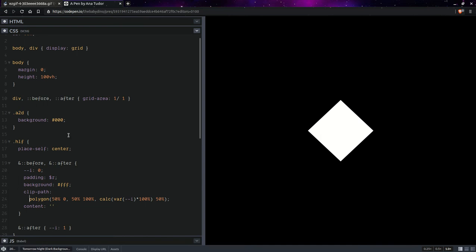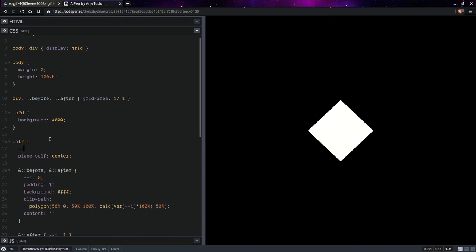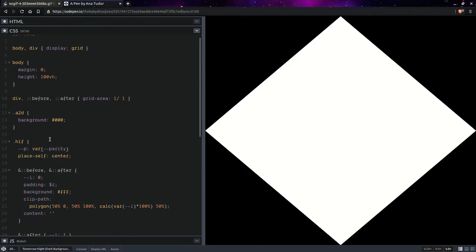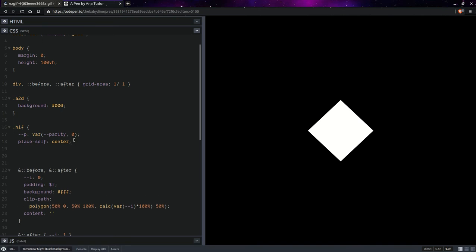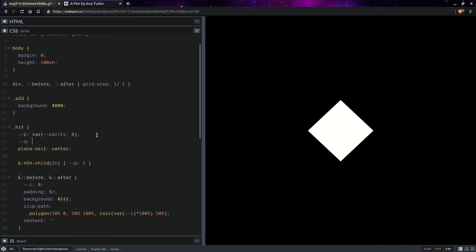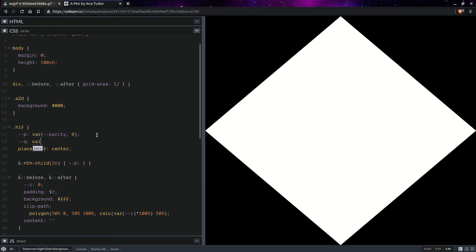Okay, now we're going to have here also a custom property. So this is going to deal with parity. So we're going to have parity p as 0 by default, and then we're going to make that, so here we're going to have nth child. So for even ones, we're going to have that parity is set to true or 1, whatever. Okay, so we're going to have the complementary. This one is going to be 1 minus p. So q is going to be 1 minus p.